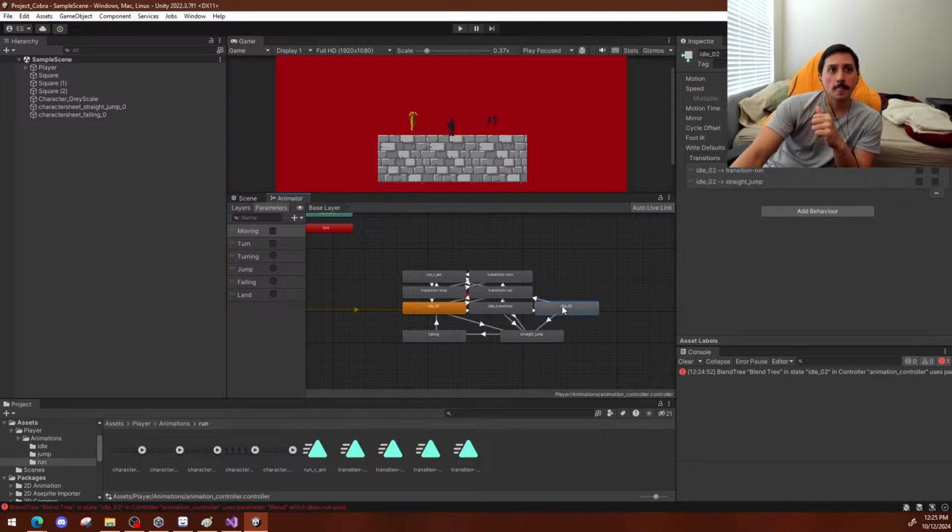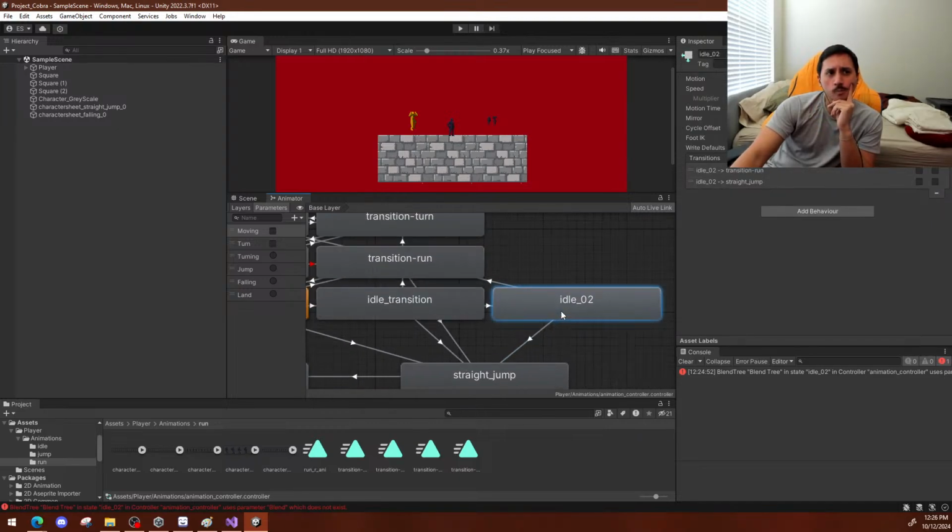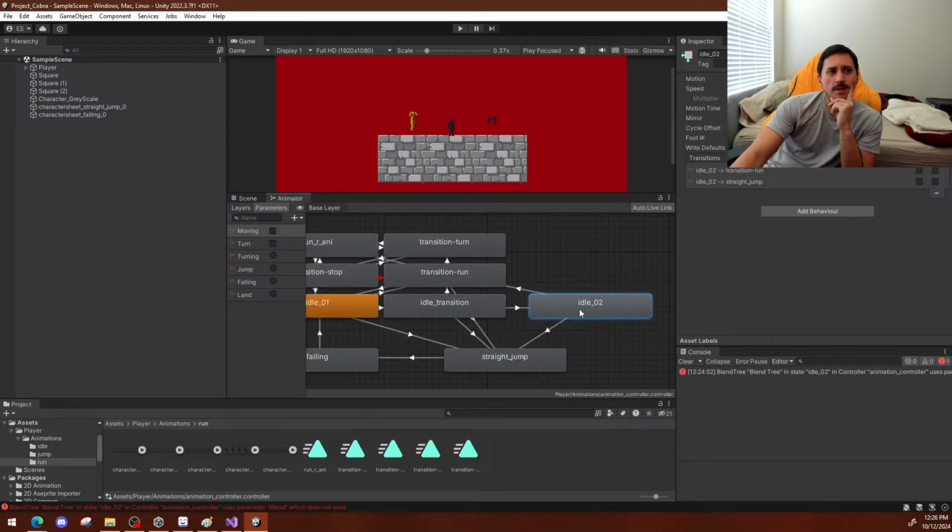What's going on here? Blend tree? What is this thing? Is this an animation? Idle transition to idle O2. O2? What is this? This is the final idle. Alright, whatever.